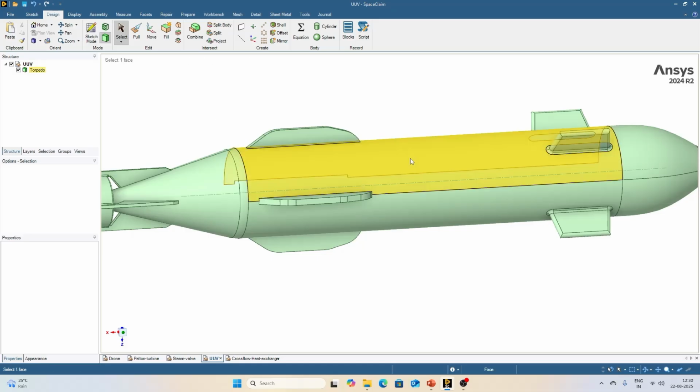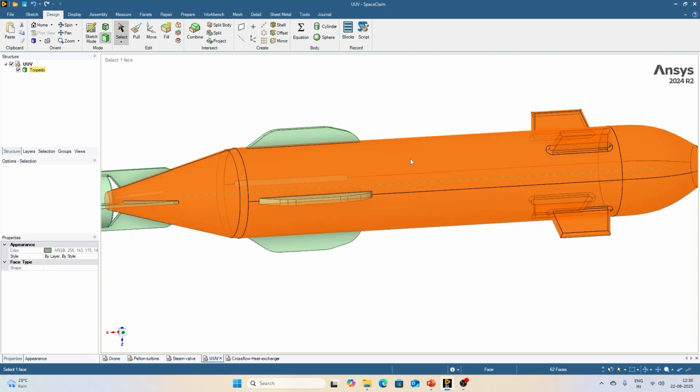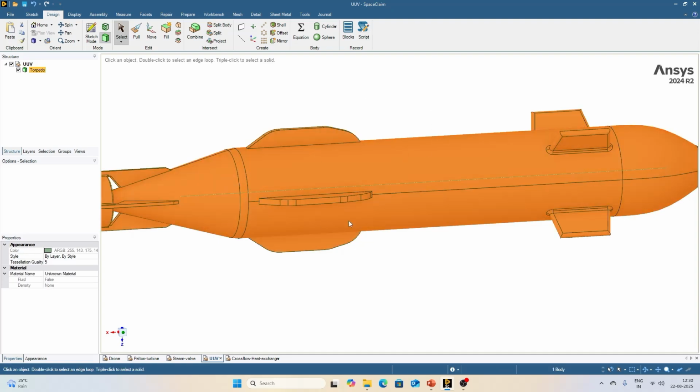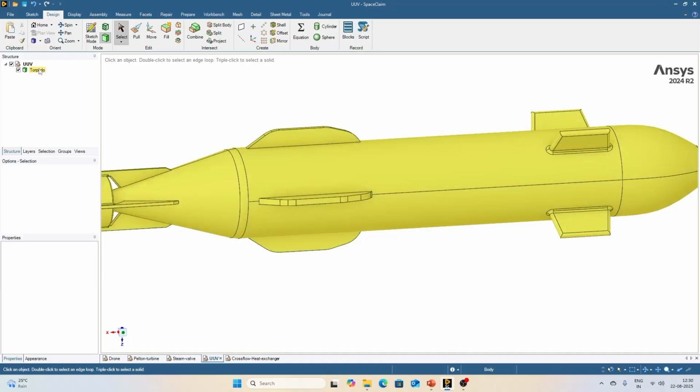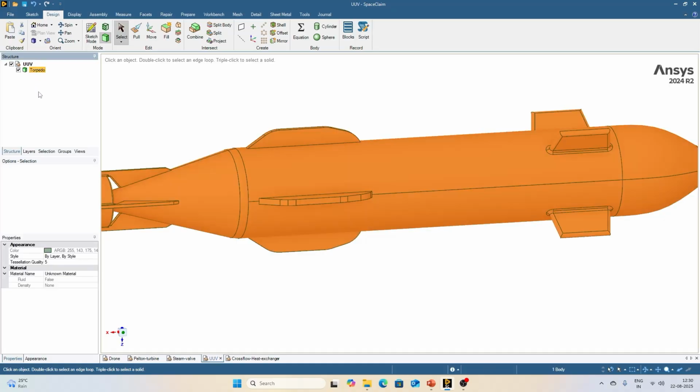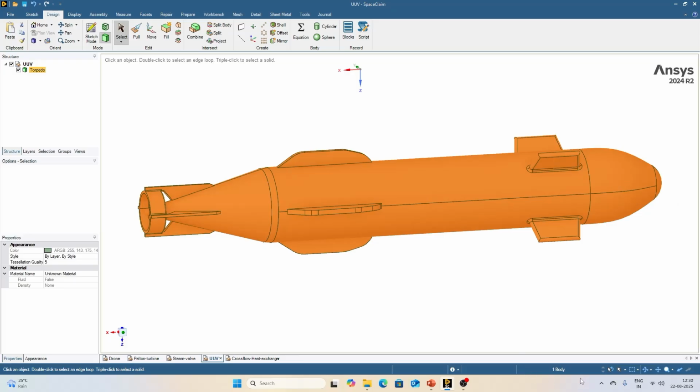Let's try this. Let's select a surface and triple click on it. So now you can see the solid is selected when I triple clicked on it. You can see over here in the structure tree as well, the solid is selected. This is another way of selecting a solid. You can just go to a solid in the structure tree and select it. So that will select the solid. And at the bottom you can see one body is selected. One body means a solid body.